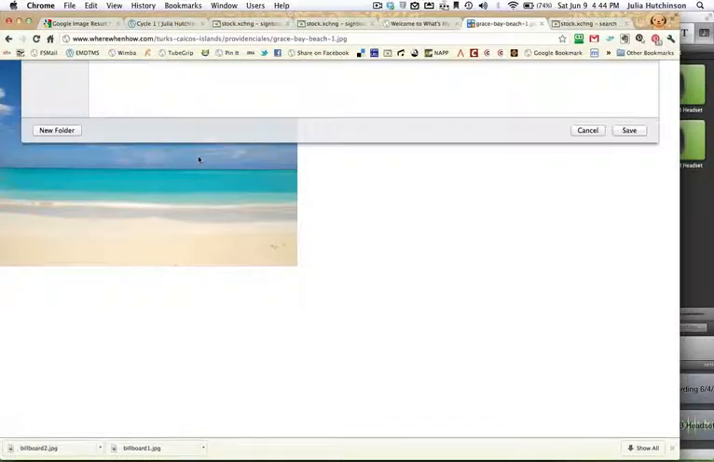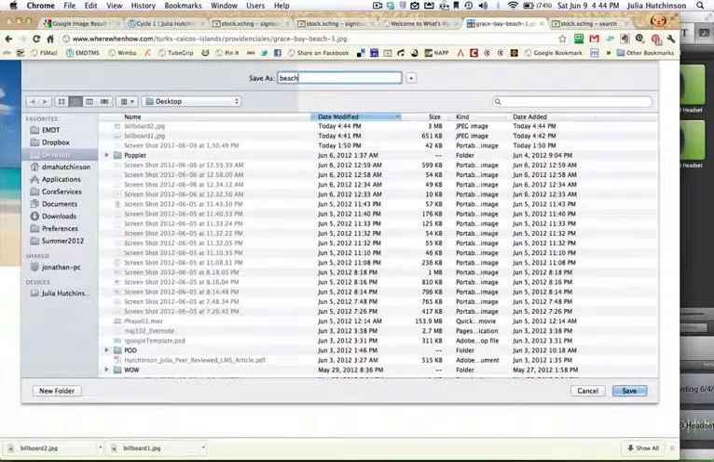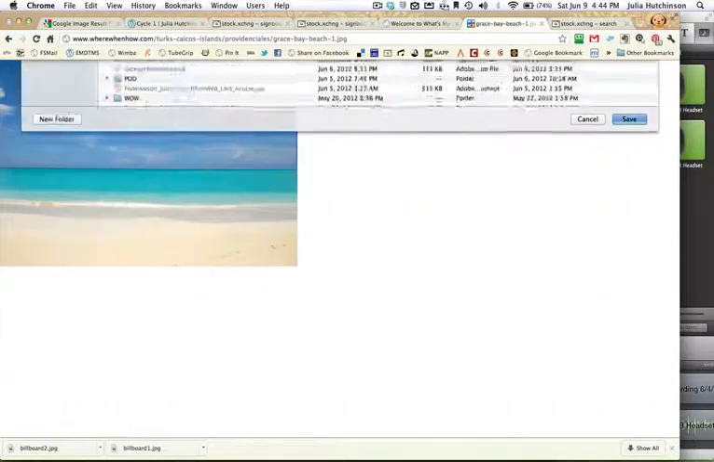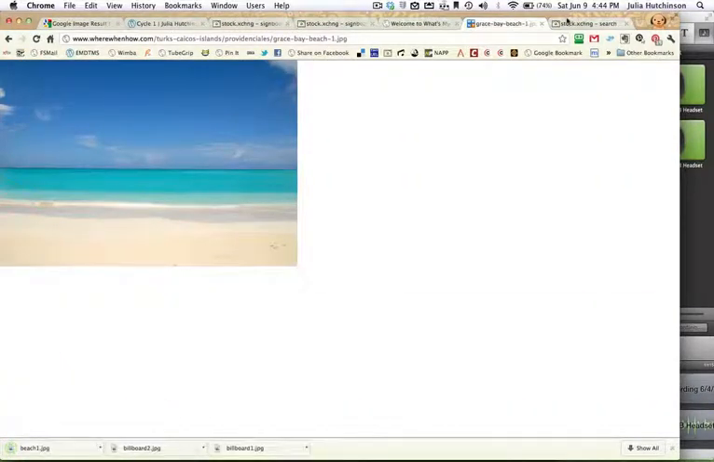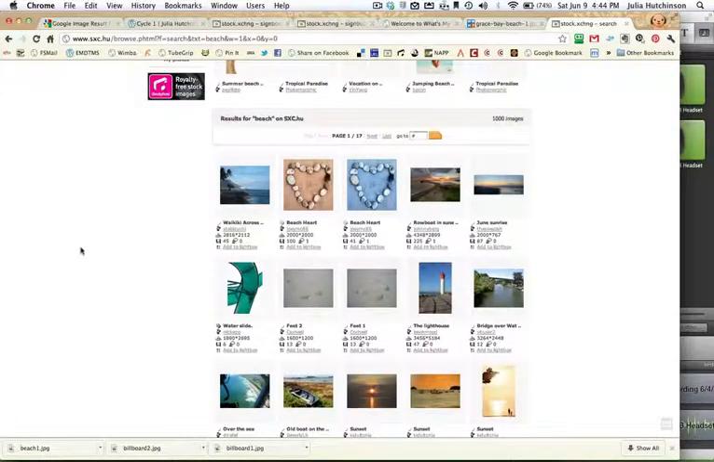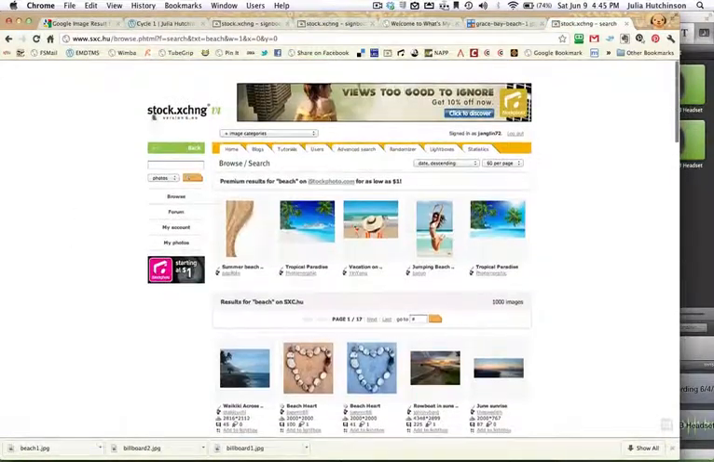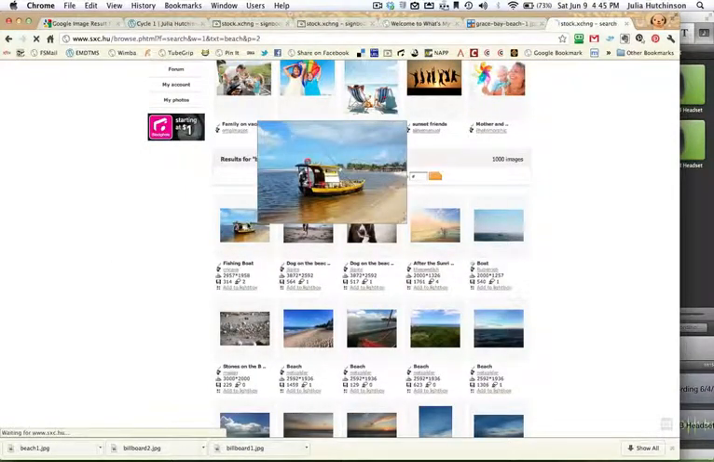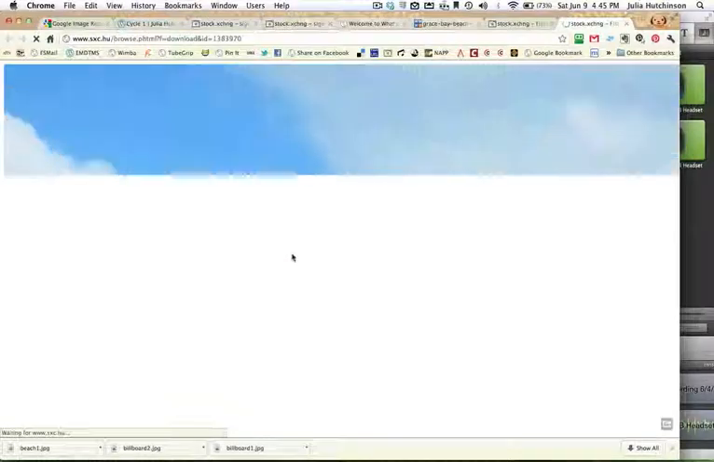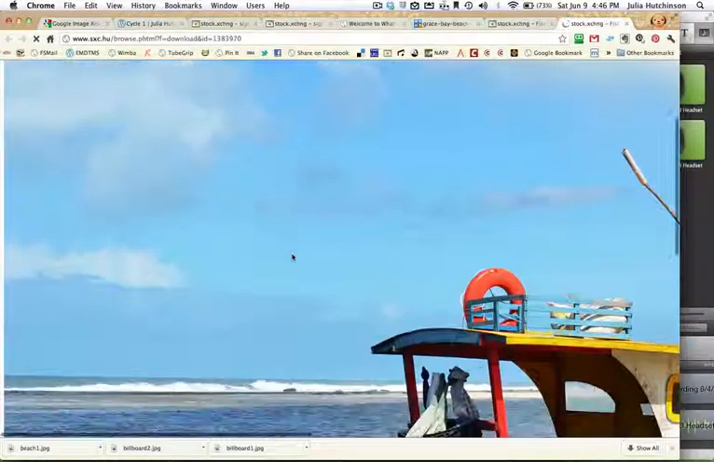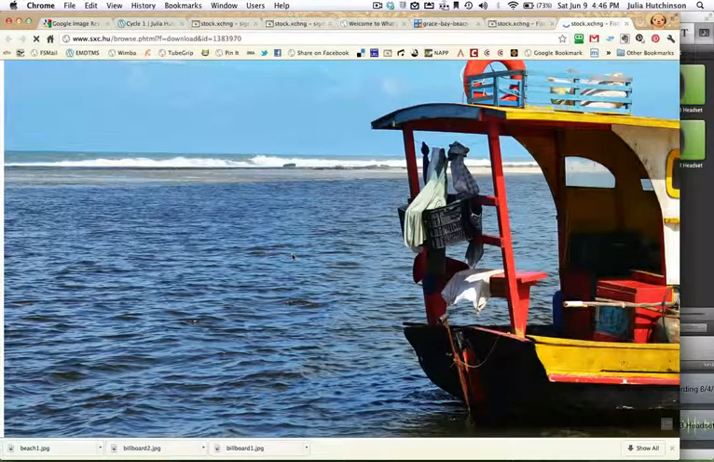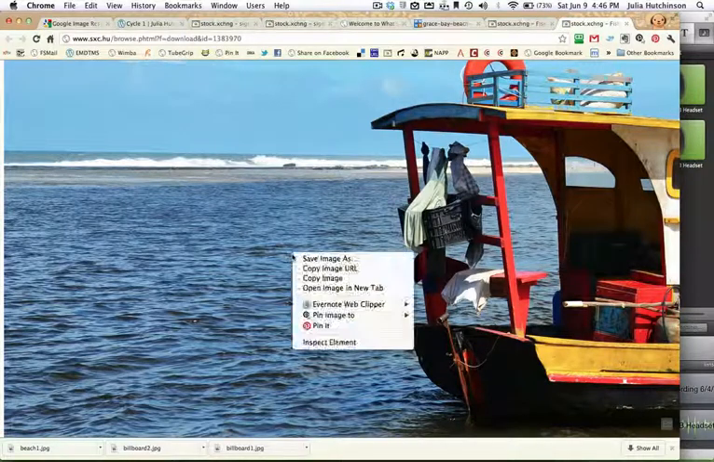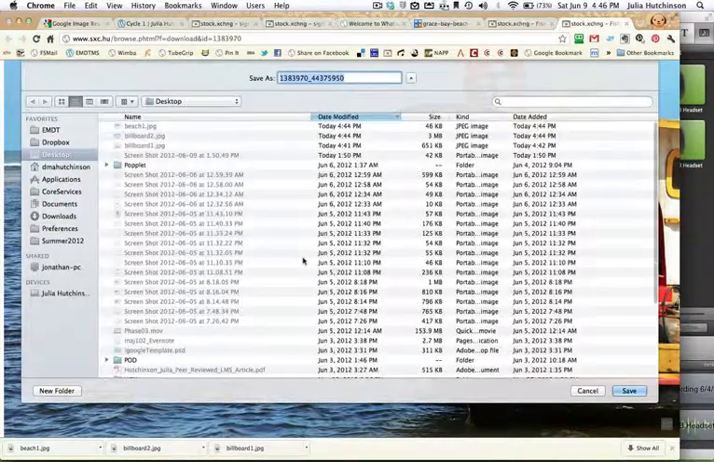So I'm going to save this. It's beach 1. As opposed to perhaps doing a search on Stock Exchange, and let's say I decide to go for this one. Look at this fishing boat here. Click it, gets nice and large. I'm going to save this as beach 2. That's the boat.